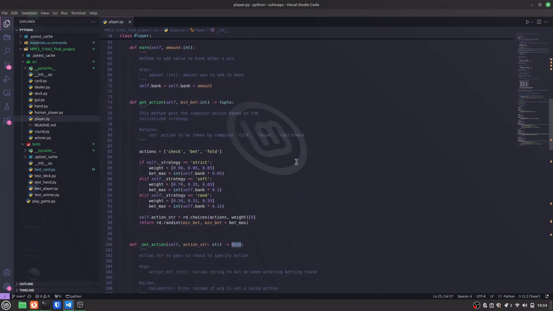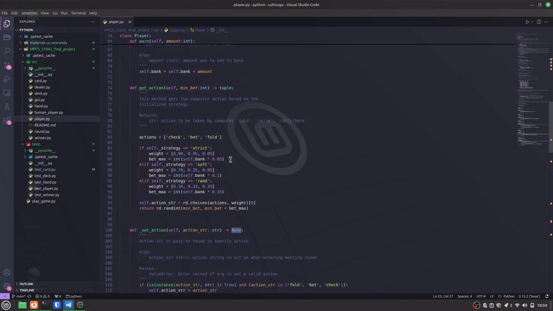And here, get action is one of the key pieces of the strategy implementation. I would have loved to build a more complex solution here, representing knowledge of the community cards and probability of hand types and stuff like that. But the complexity and time limitations had me keep it at a simple implementation like this one here.